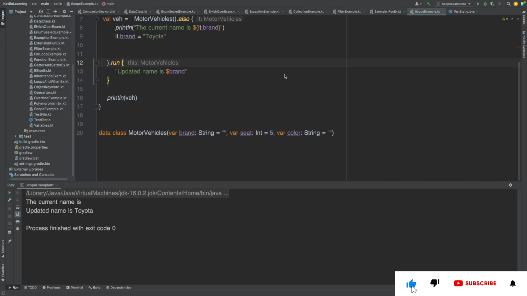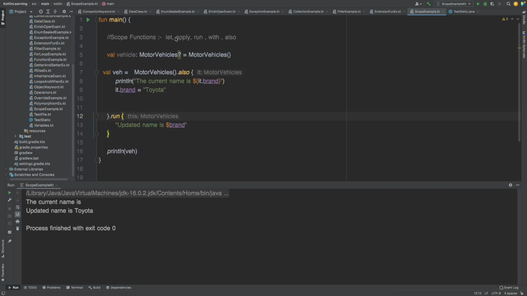Hi guys, in our previous video we learned about how we can create and use the scope functions: let, apply, run, with. If you haven't watched it, go back and check that video and learn about it.